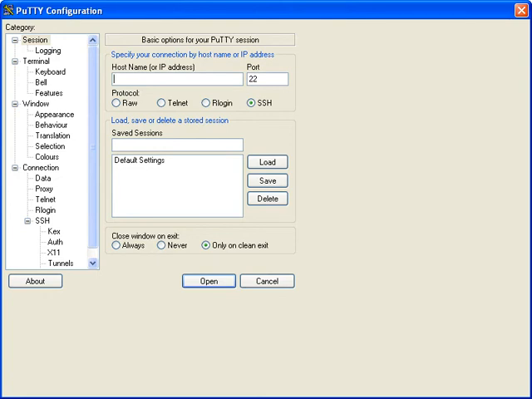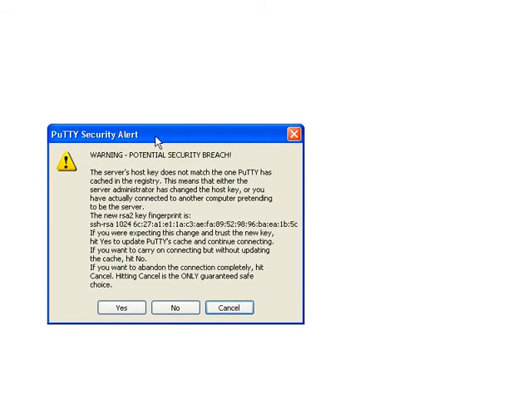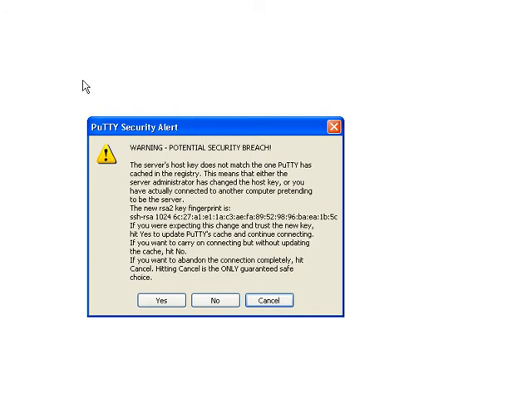In our PuTTY configuration screen, let's specify the IP address of 10.3.3.2 that we wish to connect to, and we want to go ahead and open. And when we do this, a message pops up warning us, potential security breach. We're being given a warning about this. Remember that we're connecting to a router that has a self-signed certificate.